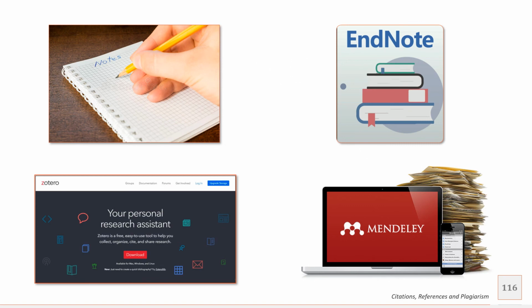A good starting point is to make sure that when you are making notes from books or articles, you note down the source, author, book, and page number. You can also consider citation software such as EndNote. It can generate citations and references automatically.